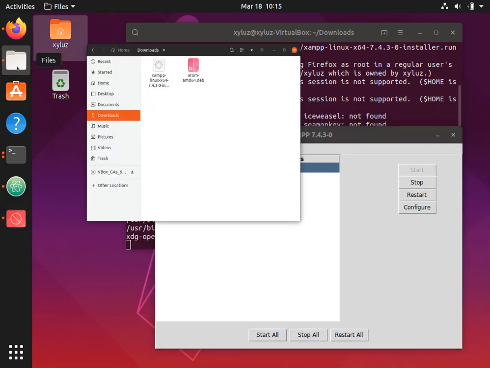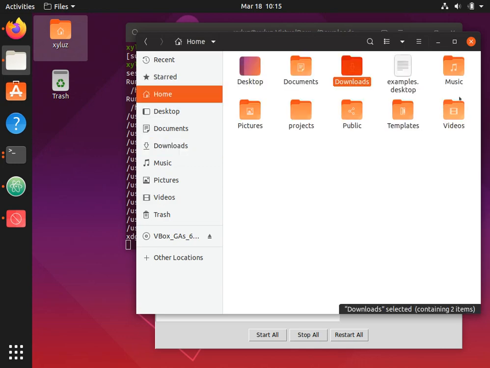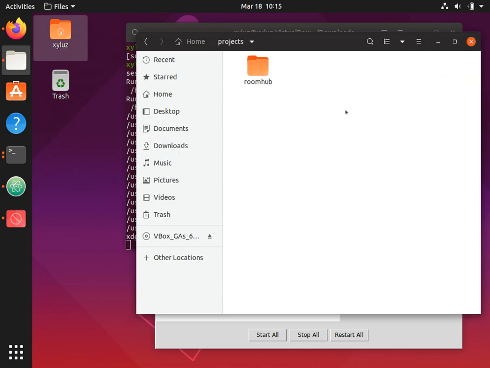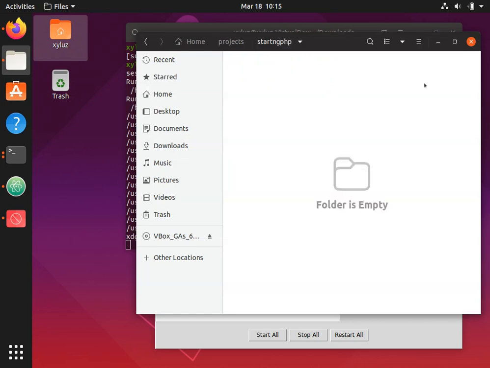I'm going to my normal project folder. I have a folder on the system that I put projects in. I'm going to create a new folder here. I'm going to call it start.ng.php, just so it's clear. And in there, I can add my files.